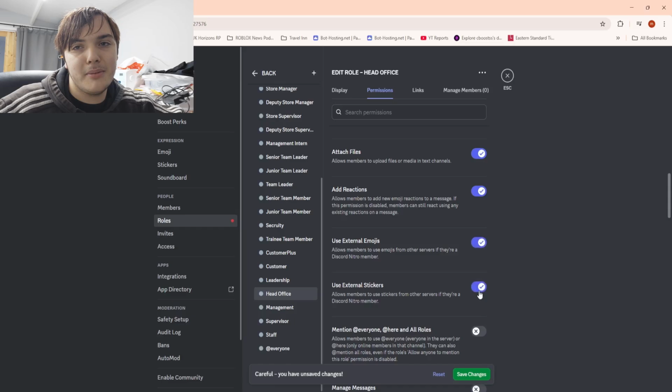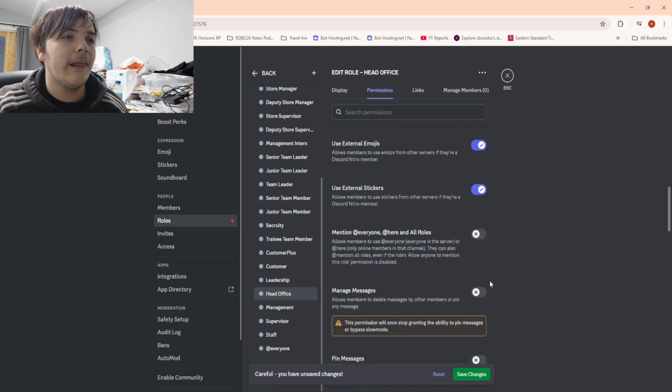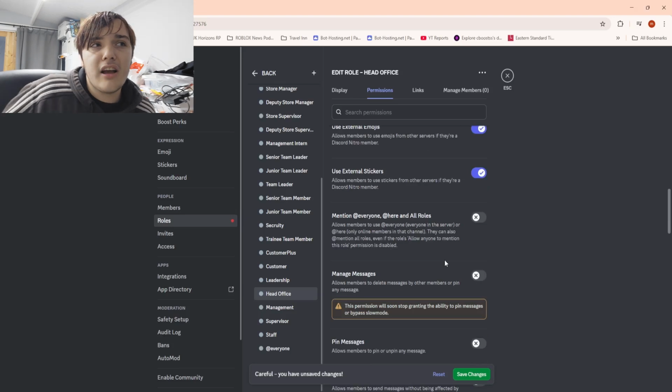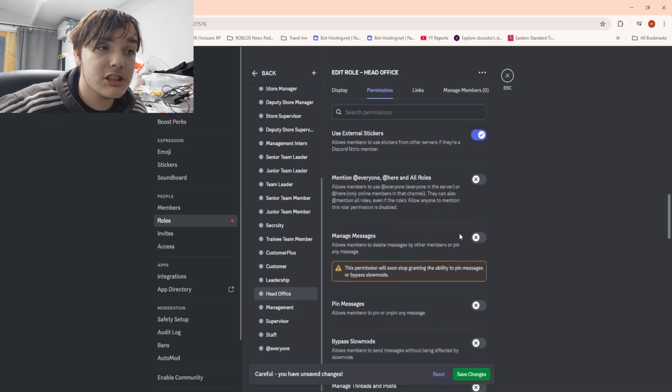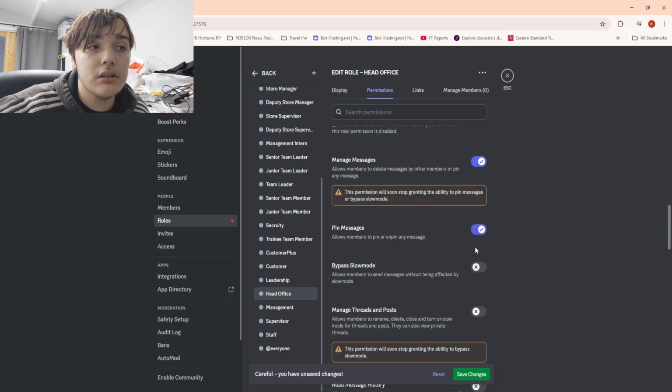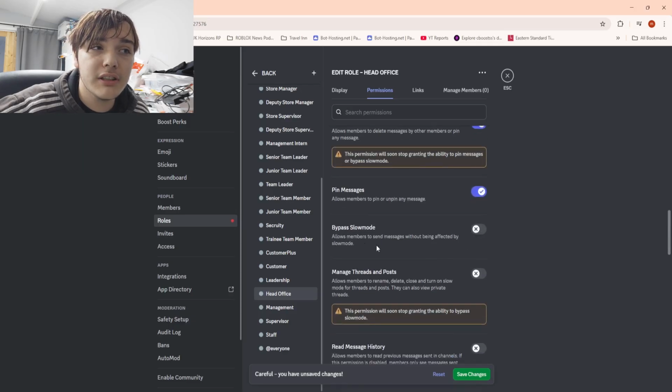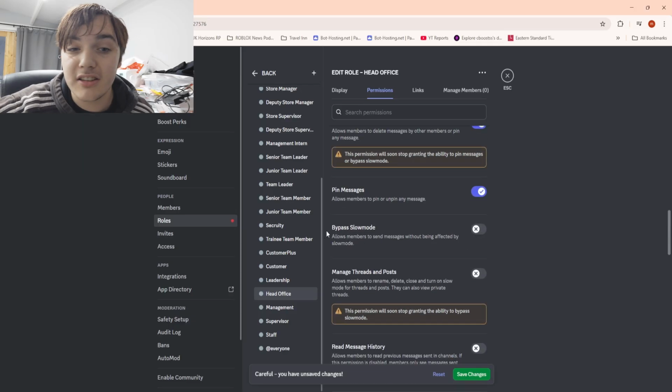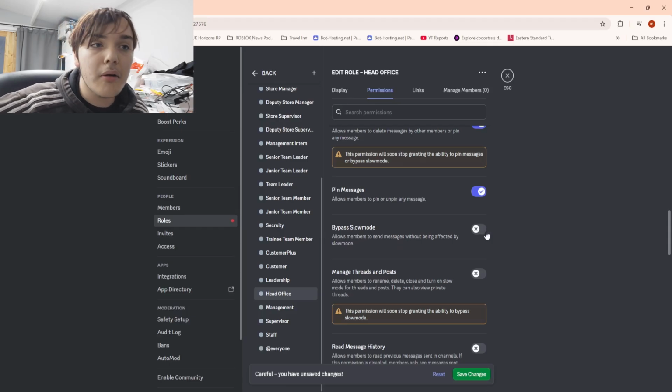I like to see what other people's servers they're in. See how creative they are. It's also because if they're custom, it means we can also get inspiration. Manage messages, I will do. Pin messages, bypass slow mode is a new thing Discord have just added, because I've never seen this one before. Now I'm going to tick that one, because what if head office need to deal with a situation?